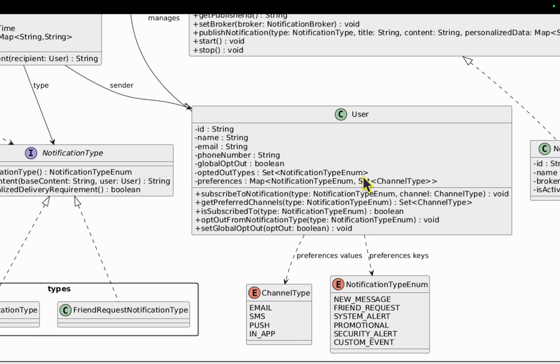But a system alert, we can only send via email. We can send it via others as well, but the mandatory thing for any system alert should be via email. The user should get notified through email for sure. A friend request can be a push notification or an email. Here, SMS is not required for a friend request, right? Those things we can configure in the user entity.